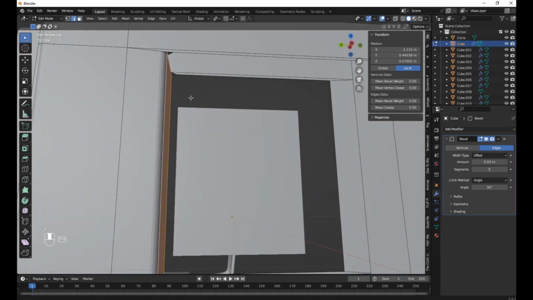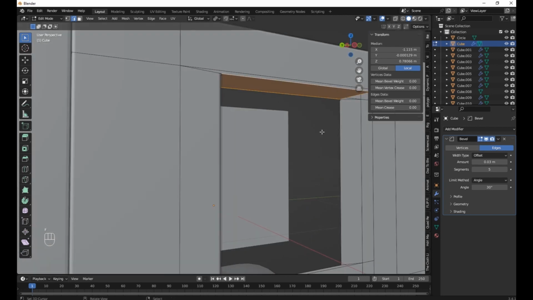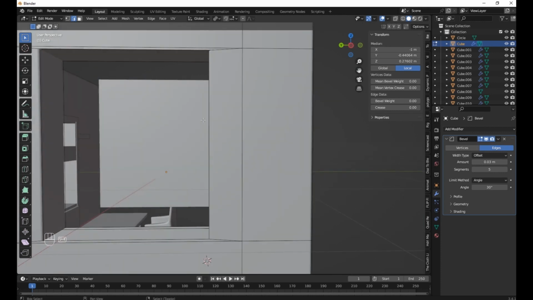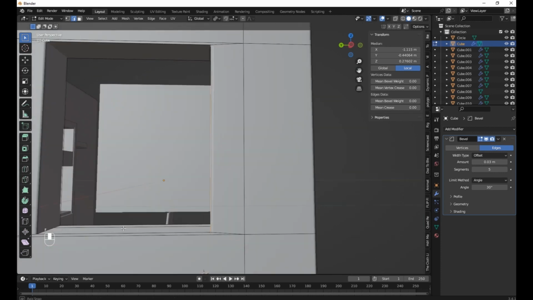So I select the edges. Press F to fill. Then select this one edge. Now F to fill, and the bottom line, F to fill.